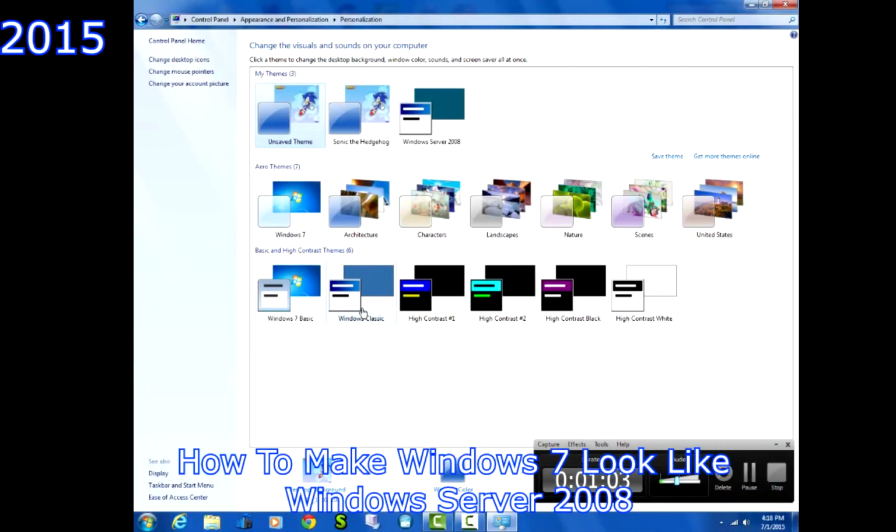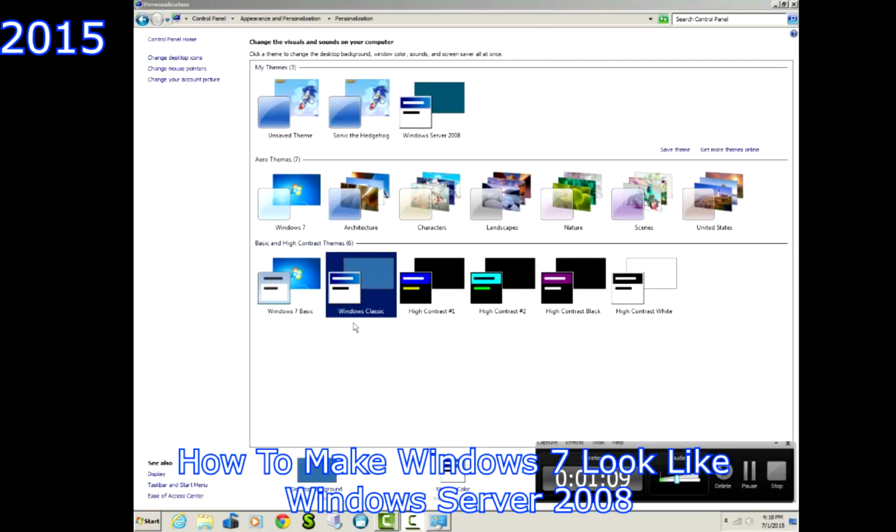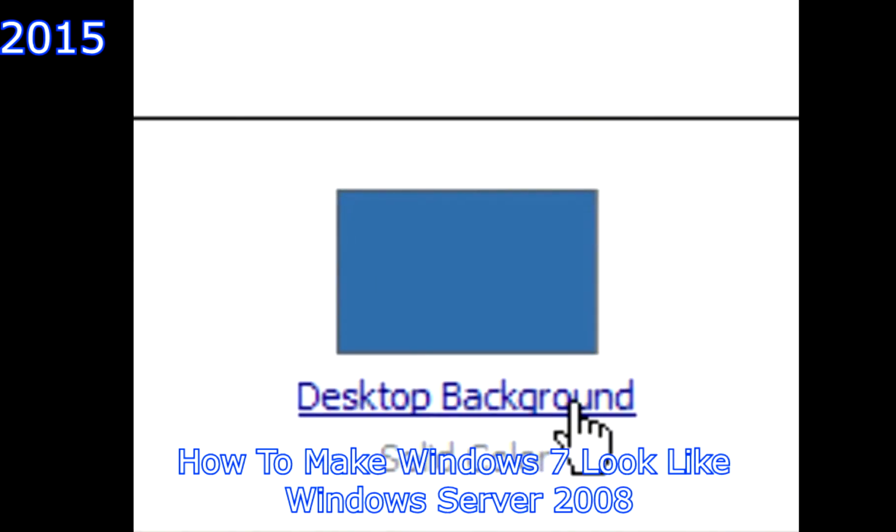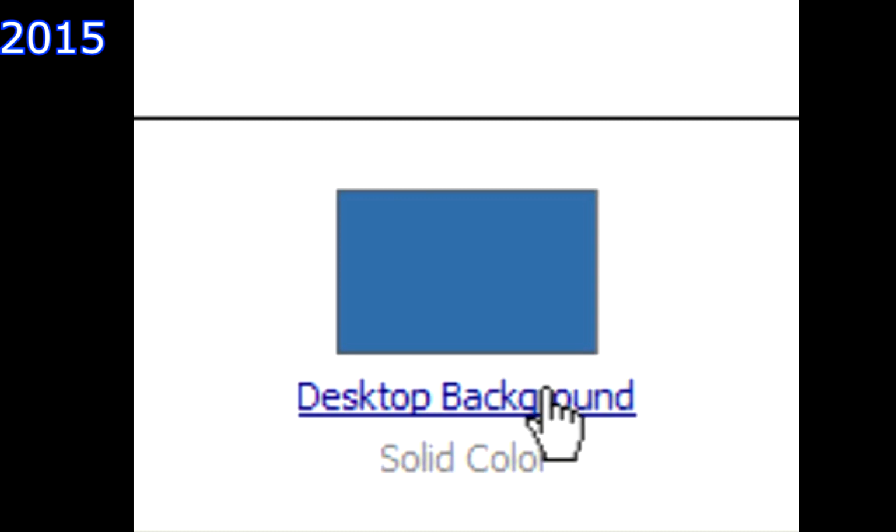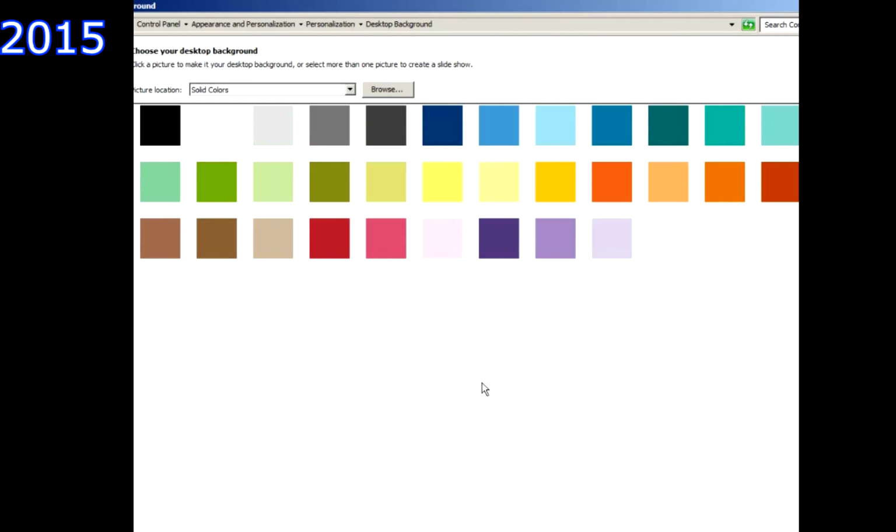Now just click on Windows Classic. This theme looks like the one you see on Windows 2000 and Windows Server 2008 R2, but specifically we're working on a theme that is based on the one from the original version of Windows Server 2008. So let's go to desktop background. But first, as you can see, the solid color looks like the one from Windows 2000 and Windows Server 2008 R2. But let's just use a darker color.